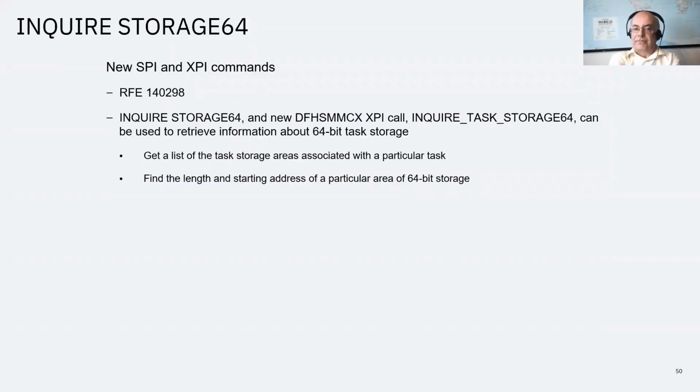INQUIRE STORAGE64. So we already have an INQUIRE STORAGE command, and we've produced a new one for the 64-bit storage variant. So you can now inquire on a particular piece of 64-bit storage, or get a list of 64-bit storage that has been allocated to a particular task. That one came in from an ISV.